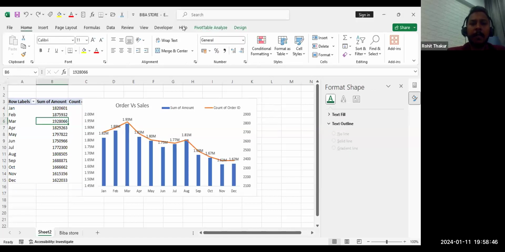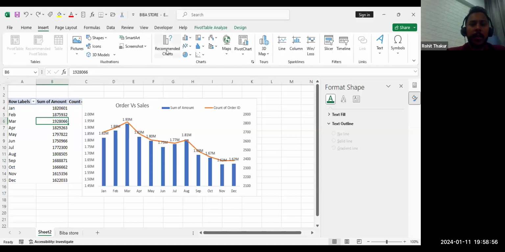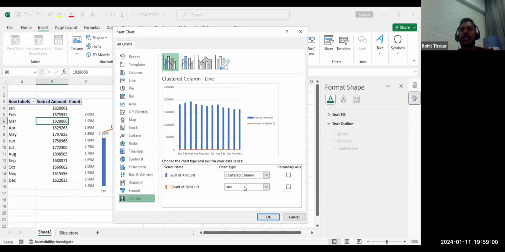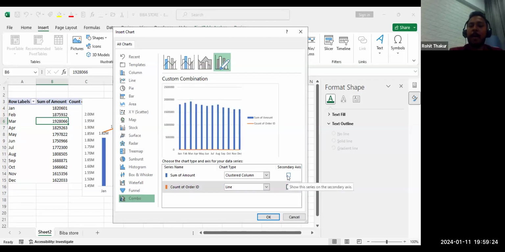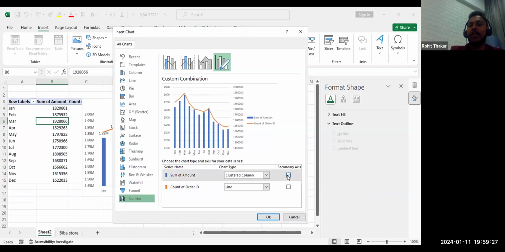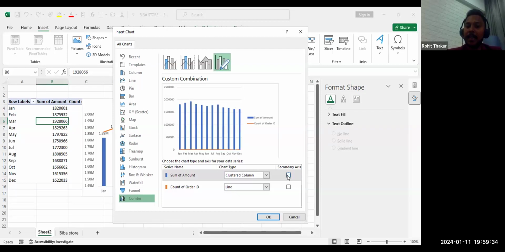If we select the graph, suppose once again if we do it, okay, once again I'll show it. Suppose if we go to the combo, here is the chart type and here is the secondary axis. So what I have done while selecting those graphs, I have selected secondary axis as my count of order ID. So my count of order ID is in the red color and it's in the secondary axis rather than the primary axis. Suppose if I had selected the sum of amount on the secondary axis, then it would have been like this, the right side one. Are you guys getting it? Yeah.